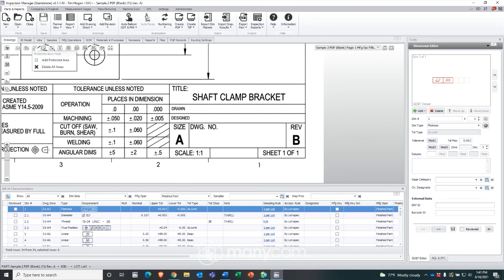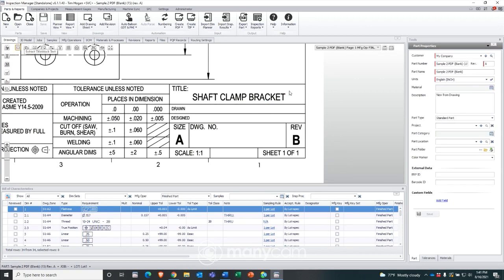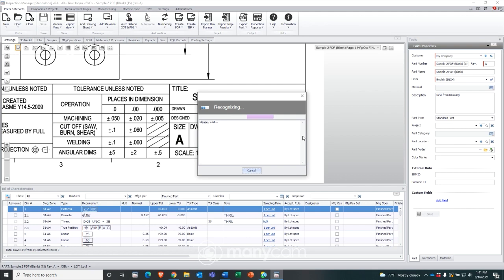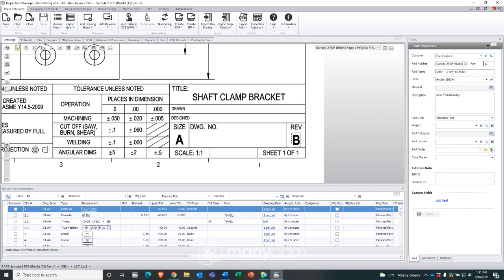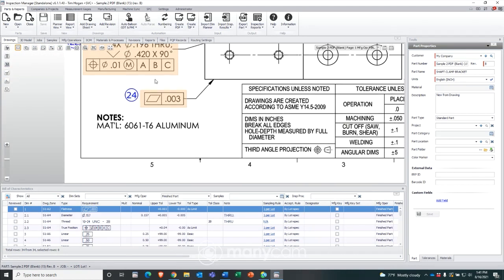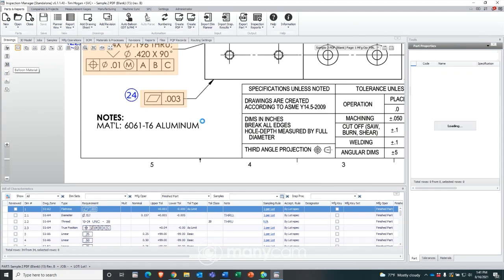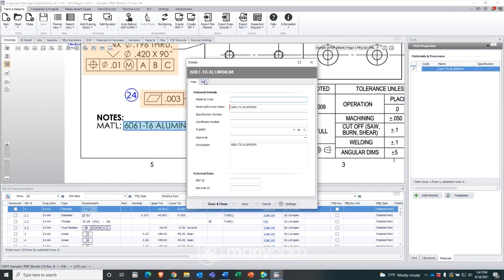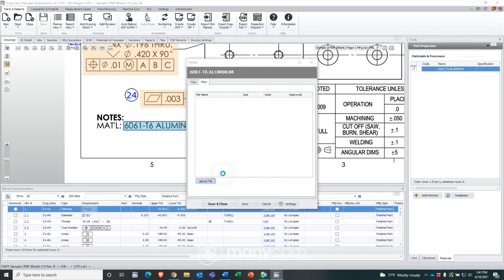Now we can grab some information off the title block, such as the part name and part revision. The information is automatically captured and instantly accessible from the database. We can also capture material from the print and into the bill of characteristics. Once it's recognized, you can include material specifications or even attach a material cert if needed.